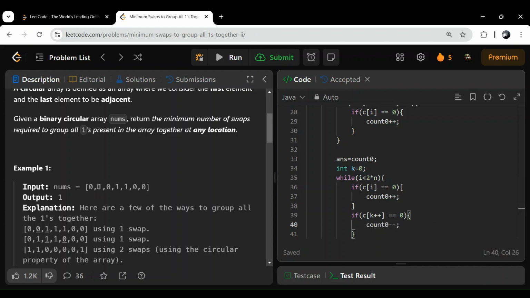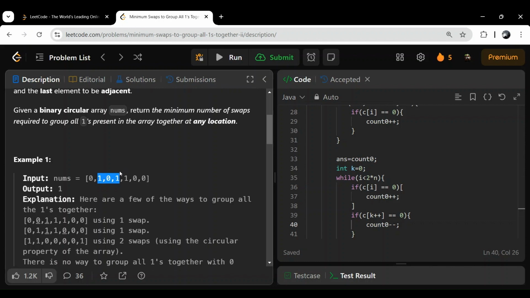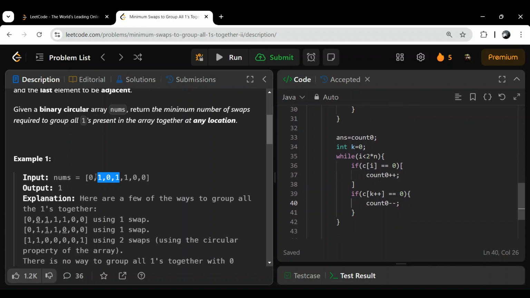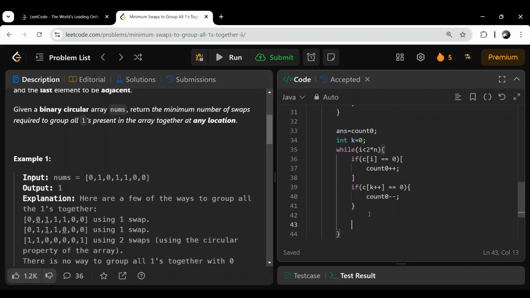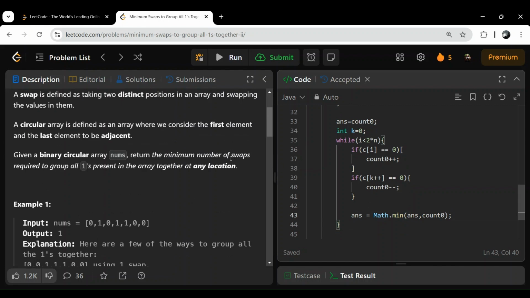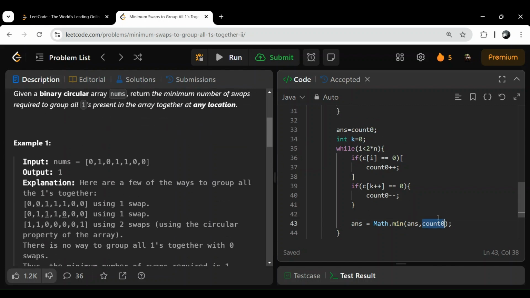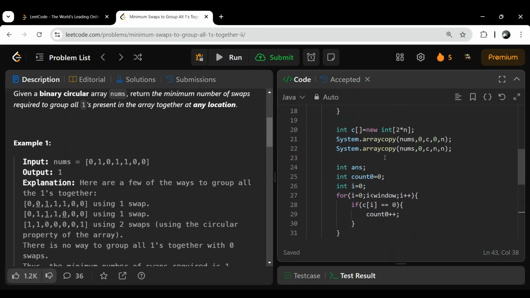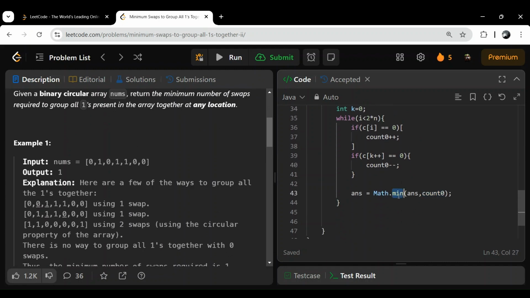So in this case, the number of zeros will be 0. That means count 0 is 0, and our answer was 2 initially. So we have to take the minimum. So answer is equal to Math.min of answer, comma, count 0, because the answer is basically the number of swaps. So count 0, the number of zeros, will be the number of swaps in that window. So we have to find the minimum. That is why we are taking the minimum. And now increment i. Every time you have to increment it, it will move forward.